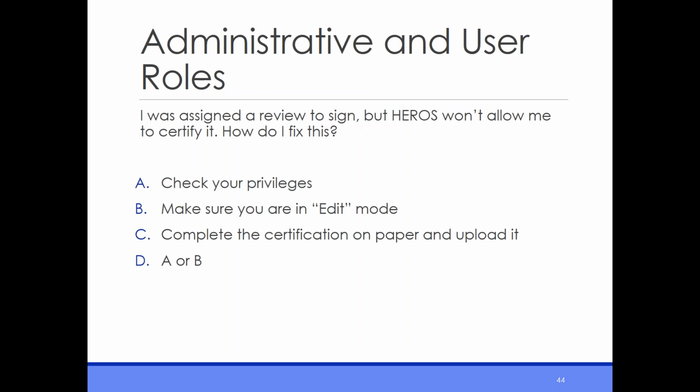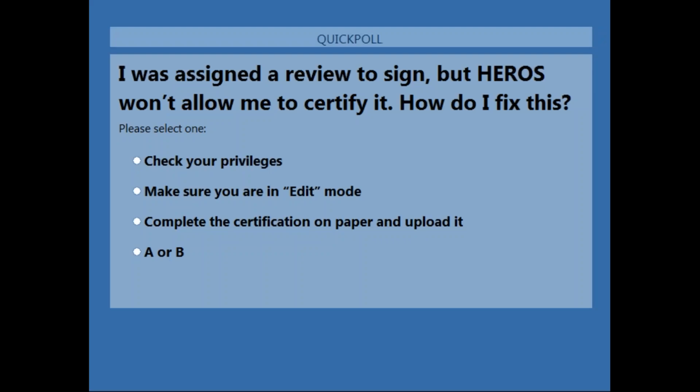All right, next question. I was assigned a review to sign, but HEROS won't allow me to certify it. How do I fix this? A, check your privileges. B, make sure you're in edit mode. C, complete the certification on paper and upload it. Or D, A or B.